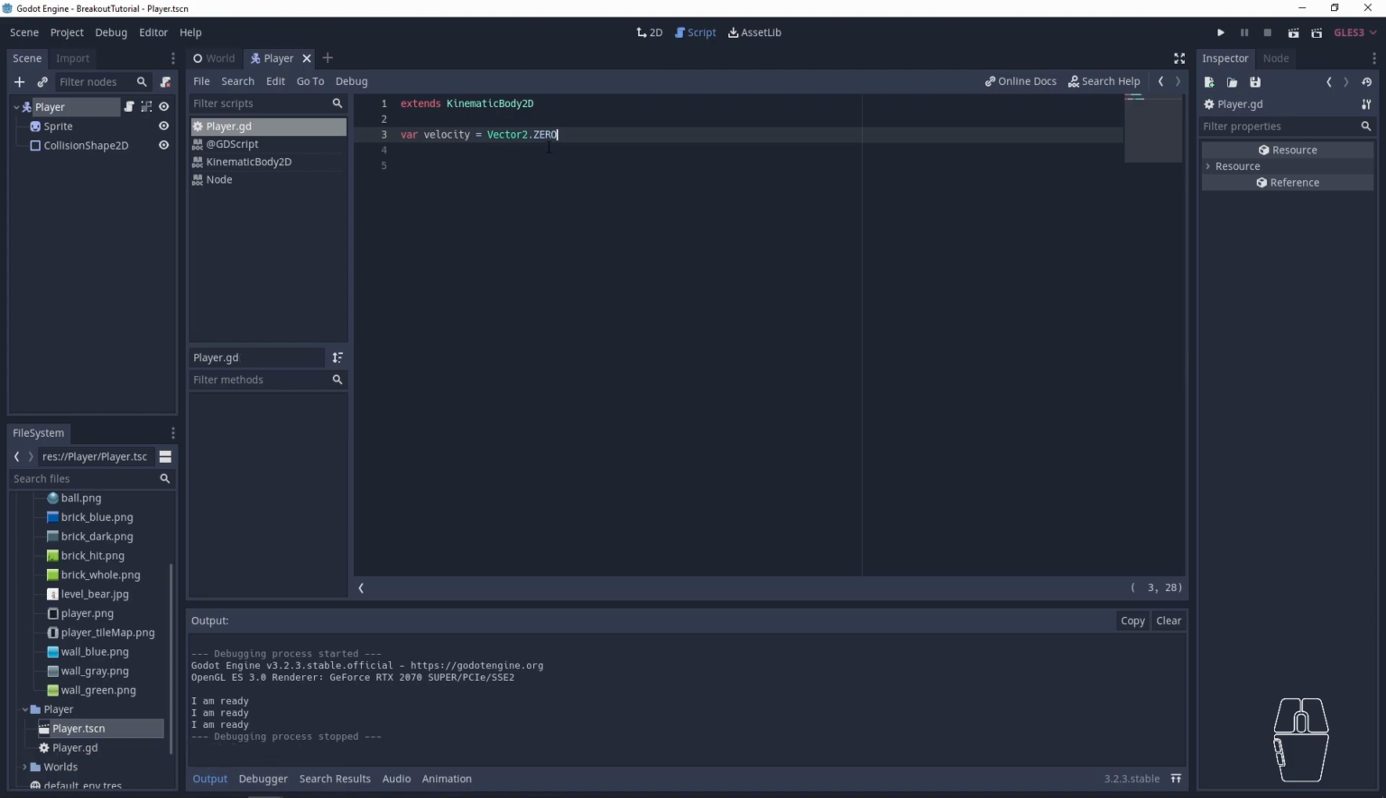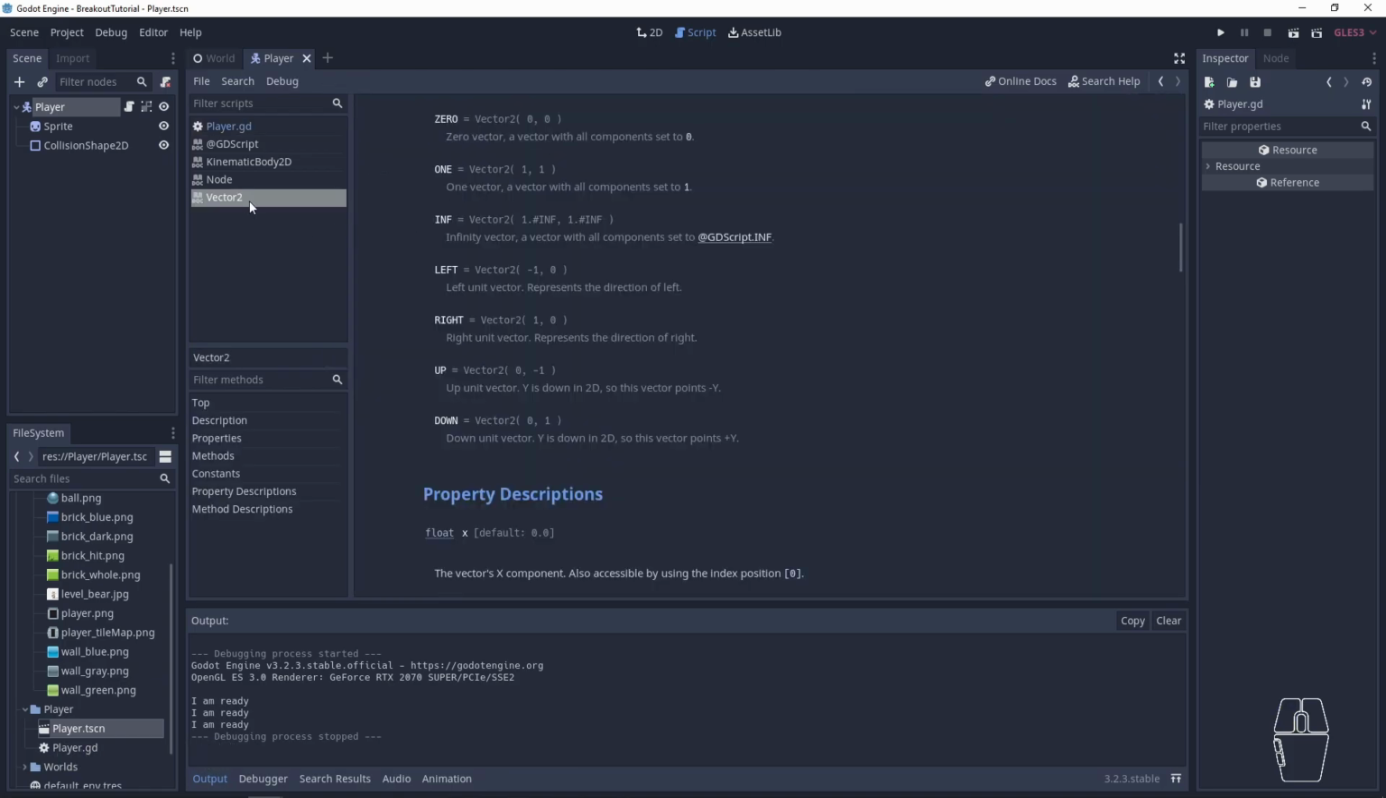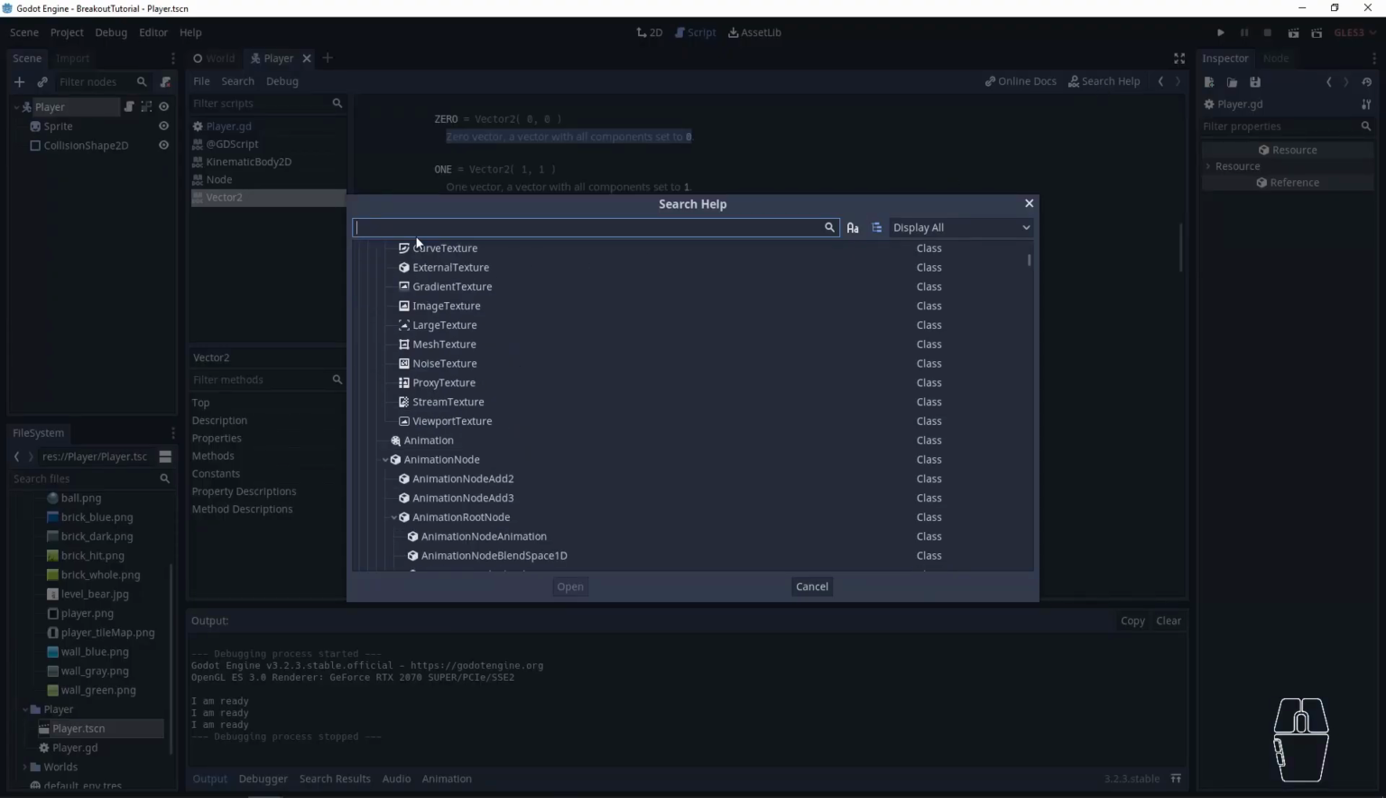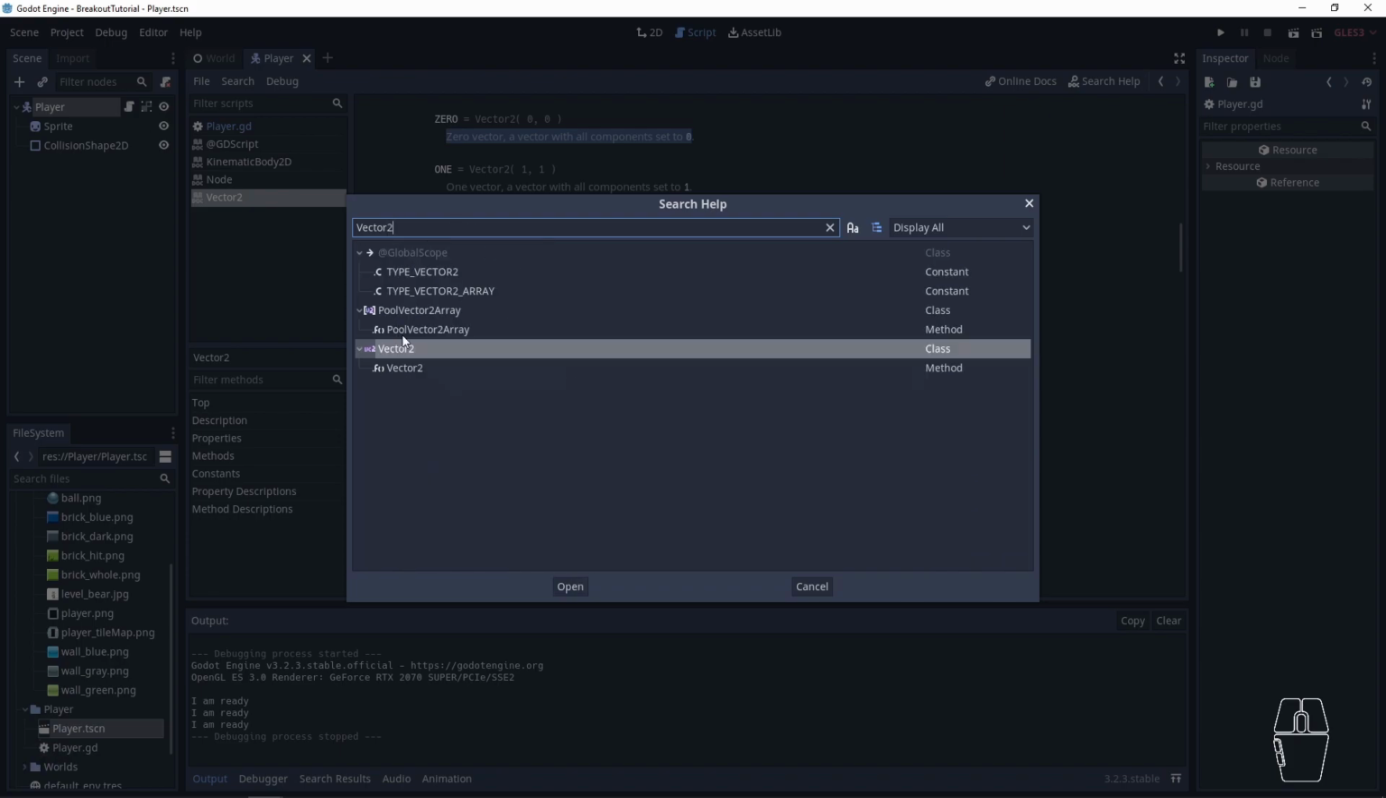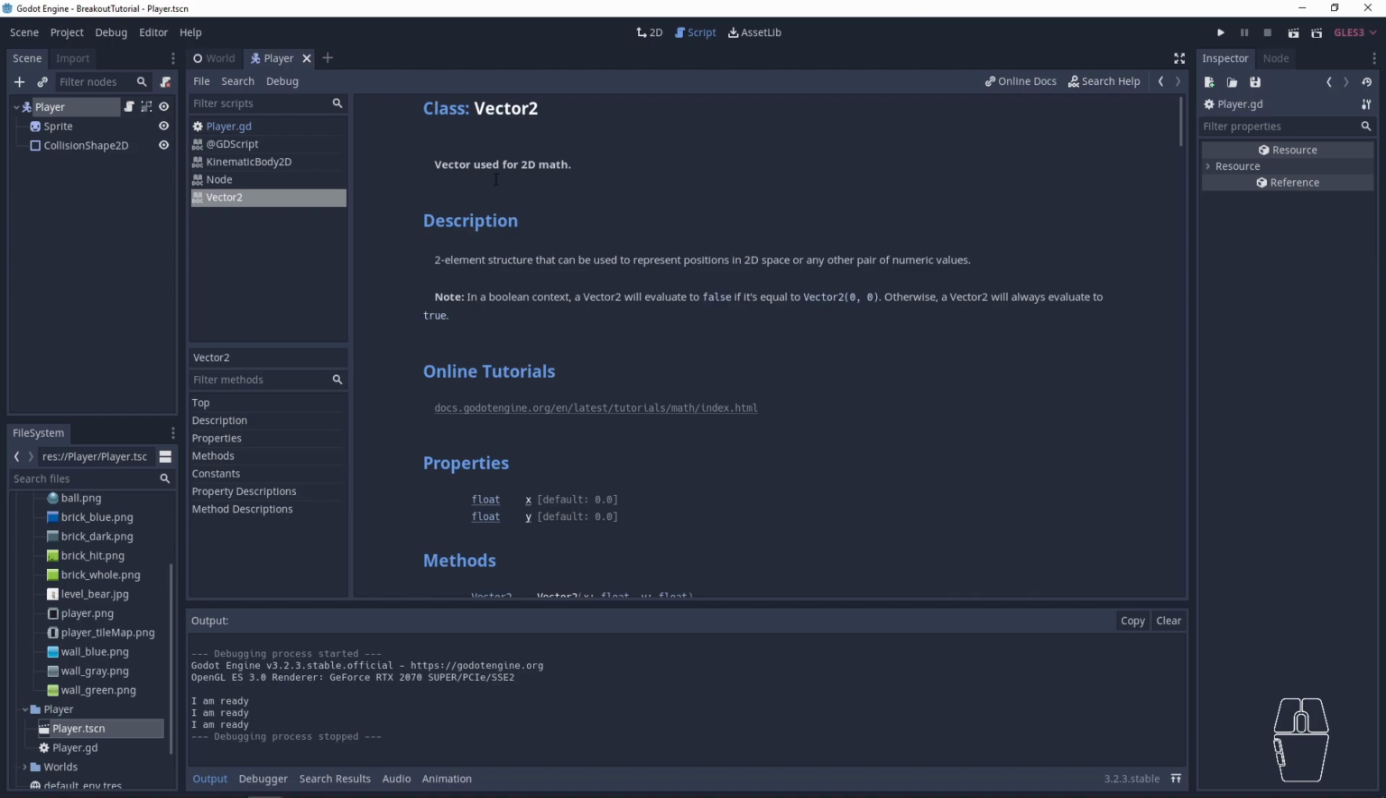And if I hold Control and hover over the Vector2, KinematicBody2D or 0, I can click on it and it will lead me to the documentation. The documentation is very useful. You can click on search help, for instance. I can go to Vector2. If I don't know what a Vector2 is, I can click here and then open. It opens the Vector2 class.